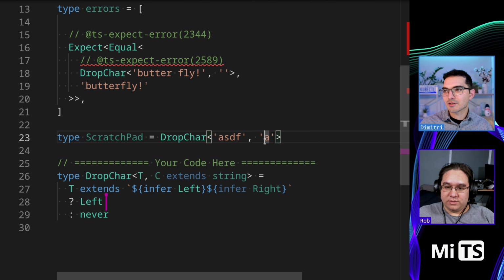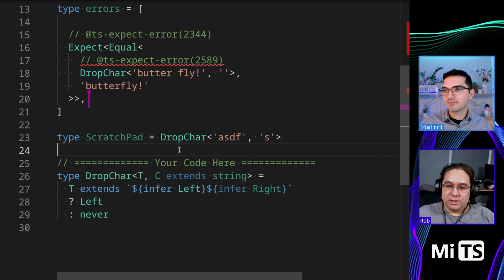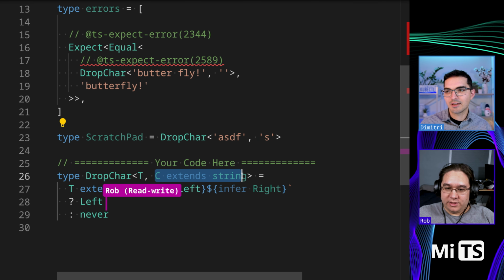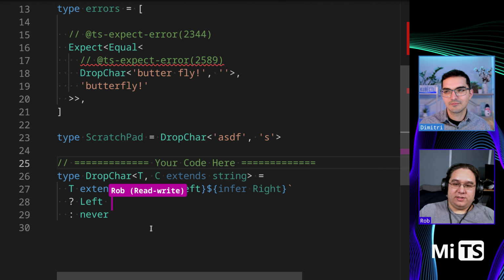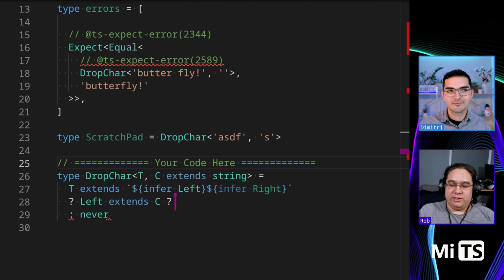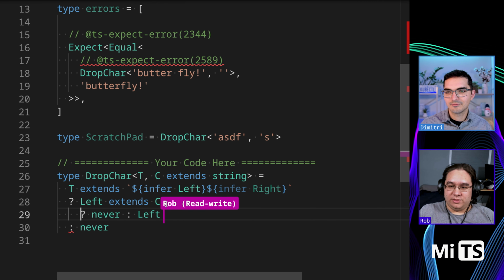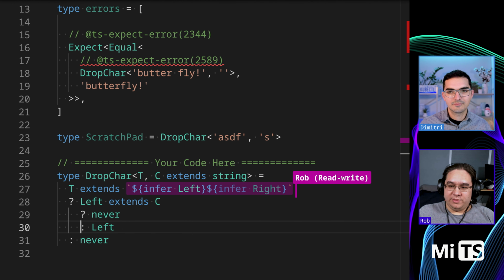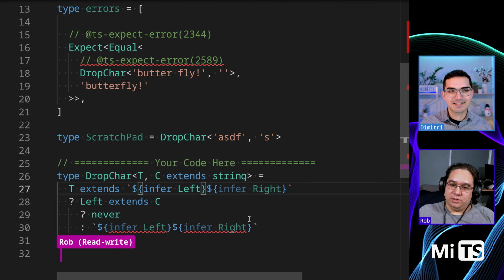So right now, drop char is a kind of a bad thing to call this. Let's just say S. So it's going to return the first string. We haven't actually even used C yet. So if left extends C, let's say never, we want to drop it. That's left. Left and right, perhaps.